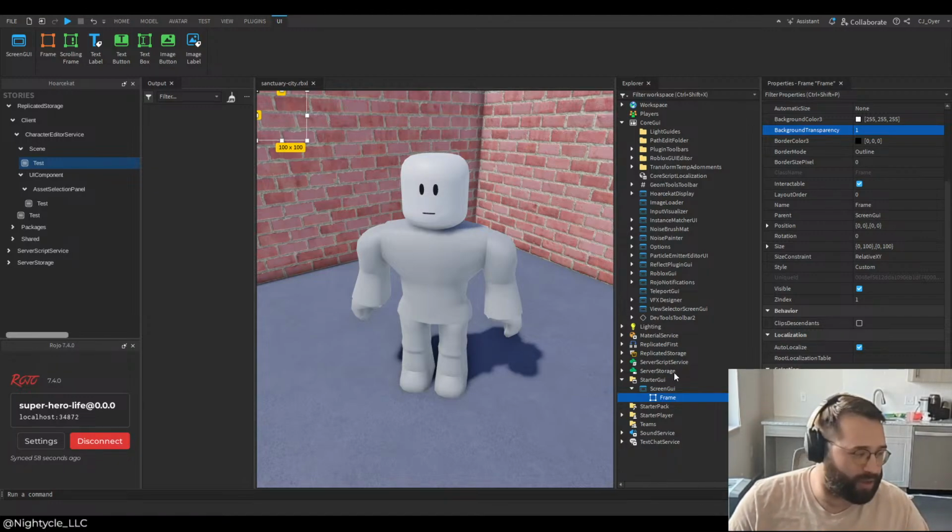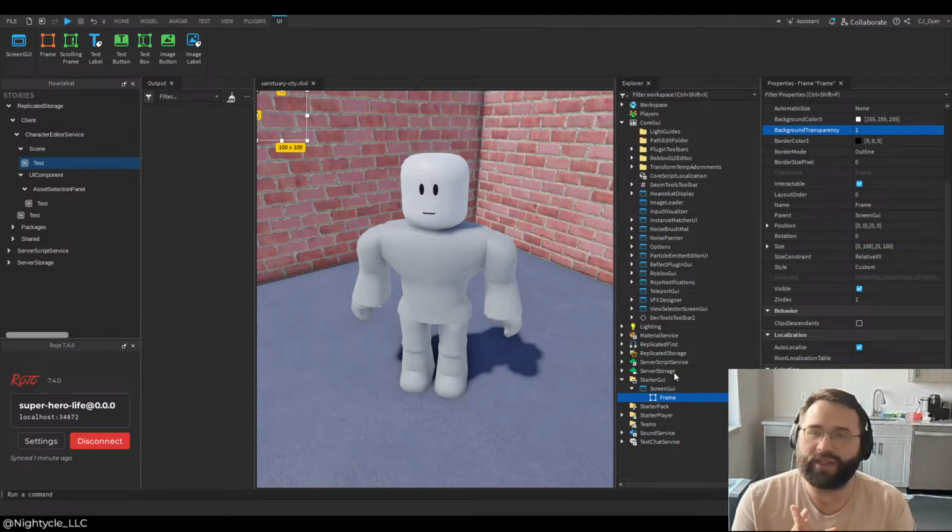Now I could use a viewport frame. However, the problem with a viewport frame is that it doesn't have as good rendering and it can't handle certain things like mesh parts very easily. Skinned mesh parts. There's a lot of logic which does not render in a viewport frame, and so I have to make it render in real life.